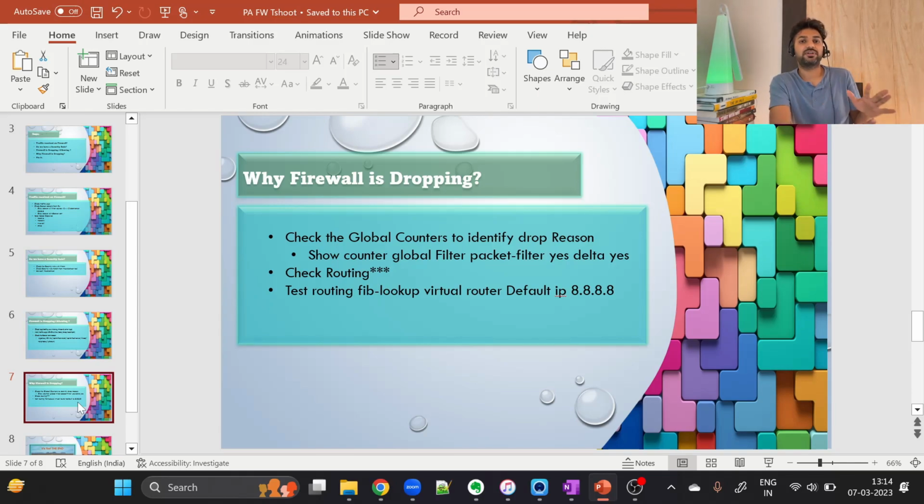Suppose you have three or four zones: DMZ zone, trust zone, and untrust zone, and you want to check whether the routing is correct for any specific destination on the firewall. You just run this command. It will tell you the exit interface on the Palo Alto firewall, which interface this IP will exit from. We will also cover this. It is very easy to identify.